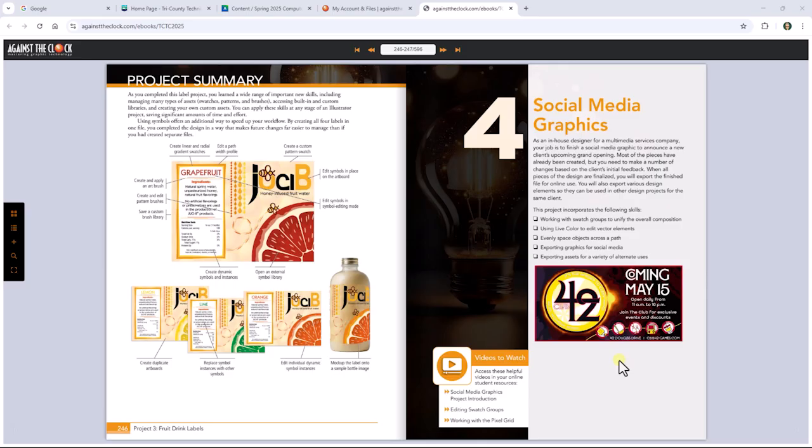This week's project is about making social media graphics, but the main things they are teaching you are working with swatch groups, which we've done before, recoloring artwork. We're going to learn how to space objects along a path, which is new to Illustrator 2025, how to export each element of this so that we can use them in other things, and working with libraries.